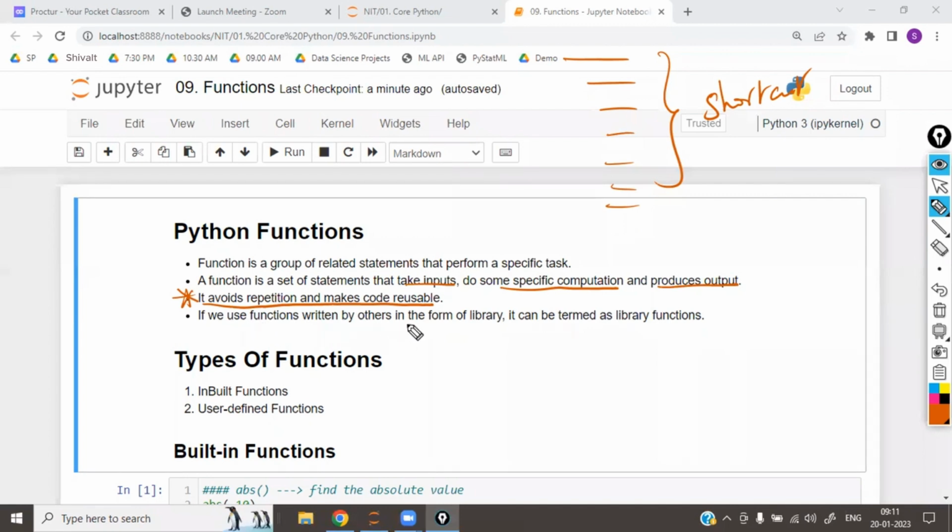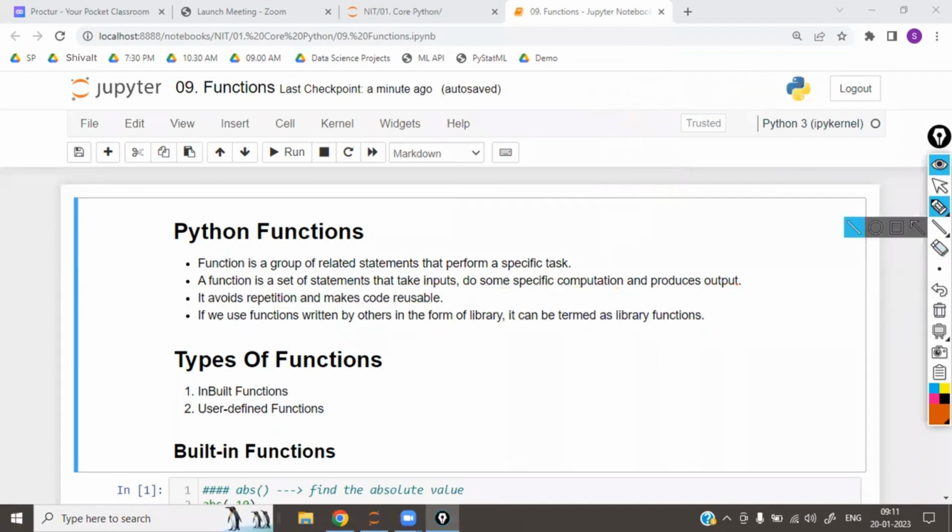We use functions in the libraries. In the future, we are going to discuss the libraries. As everyone knows, in Python for data science, NumPy is a library, Pandas is a library, and for statistics we use SciPy. For machine learning, we use sklearn. So these are the various libraries. We have multiple libraries in Python.